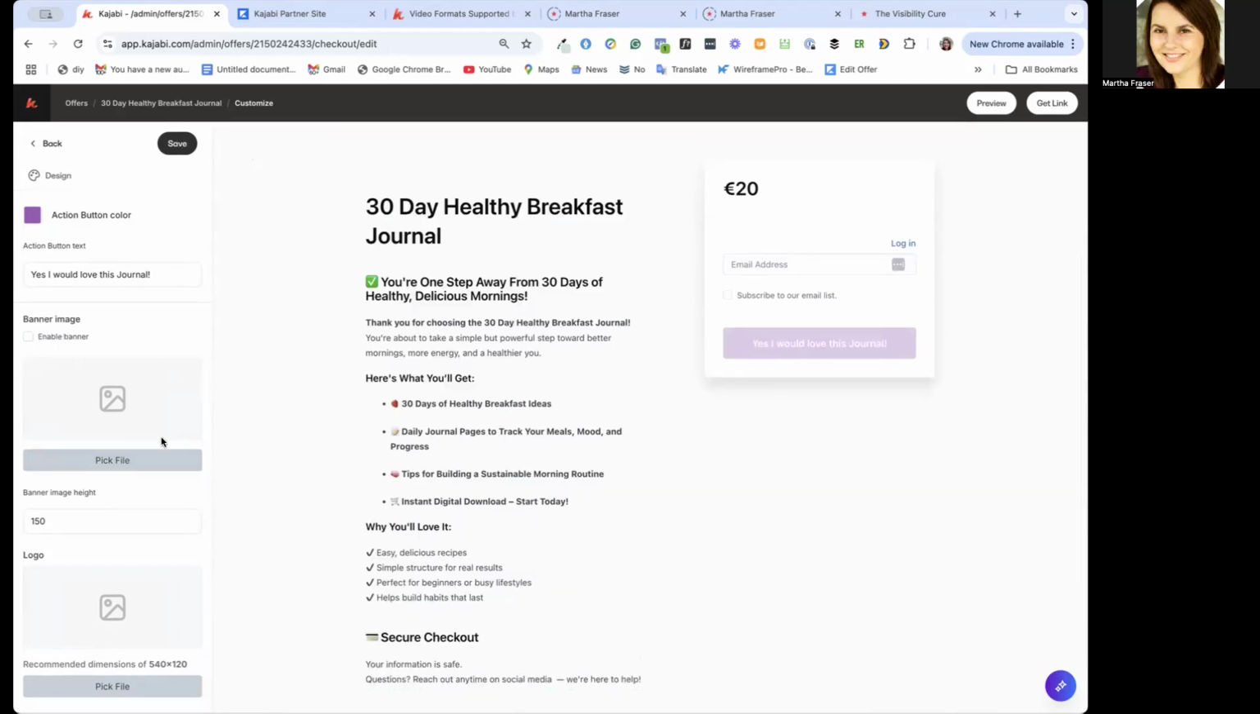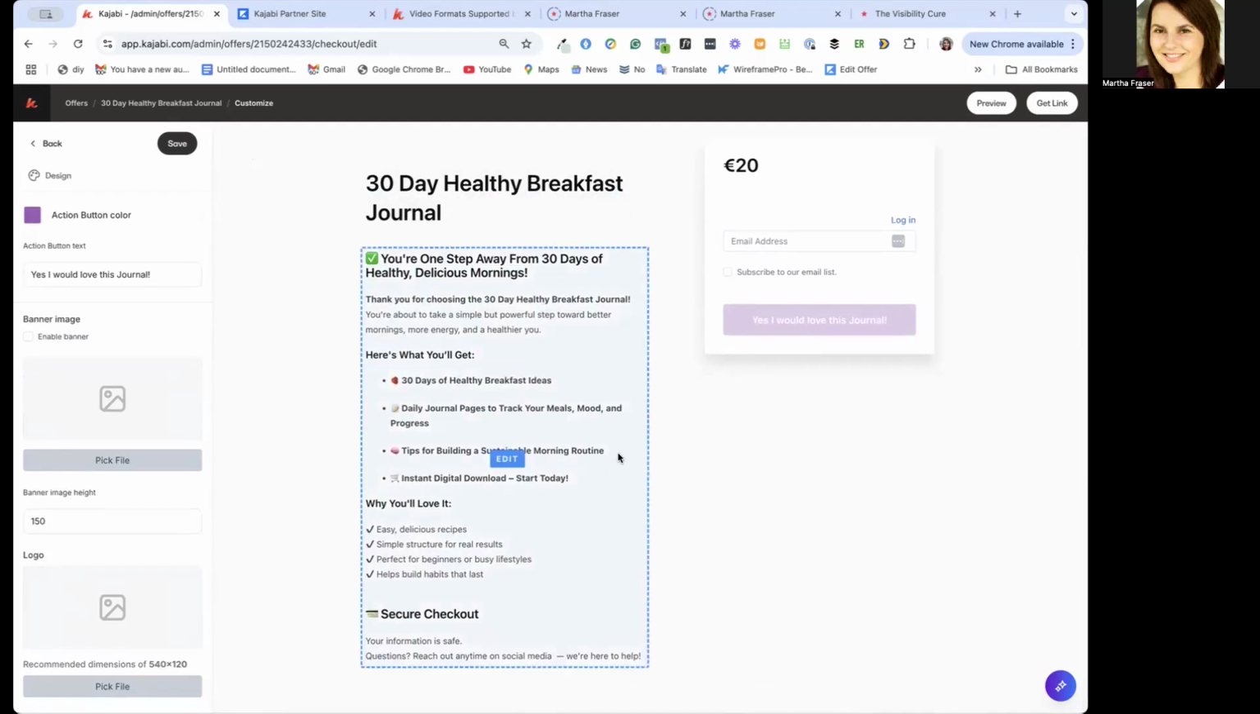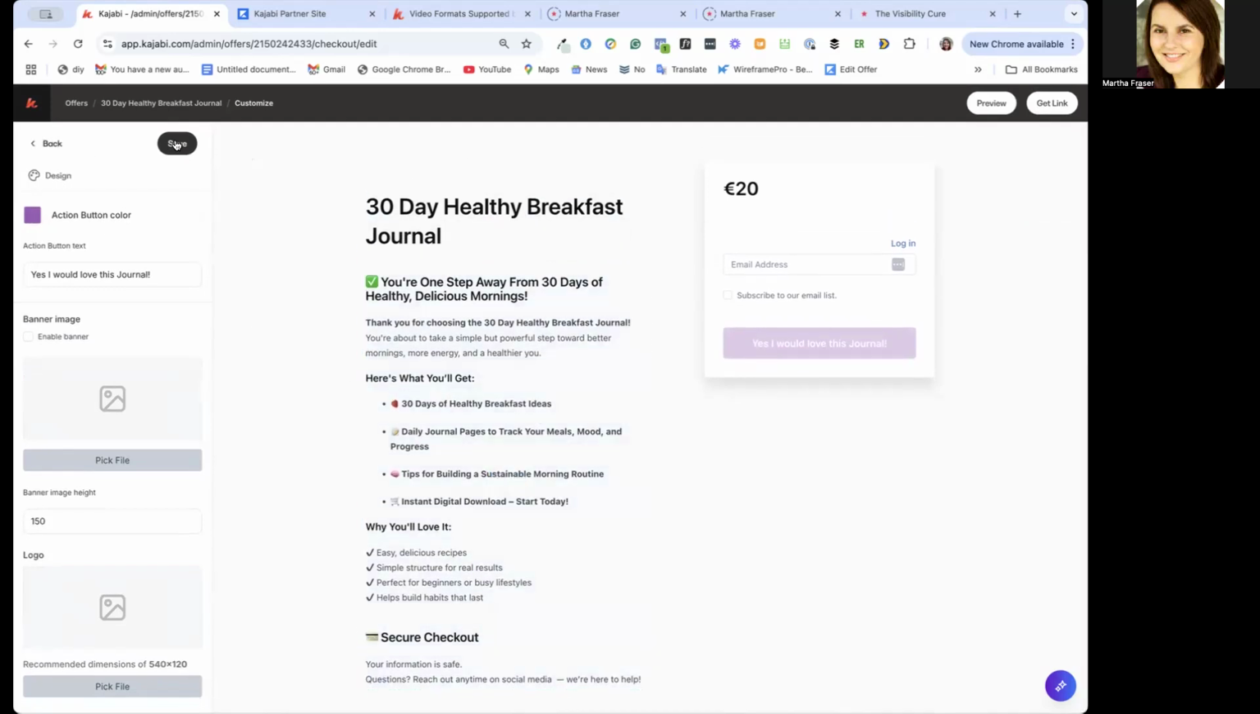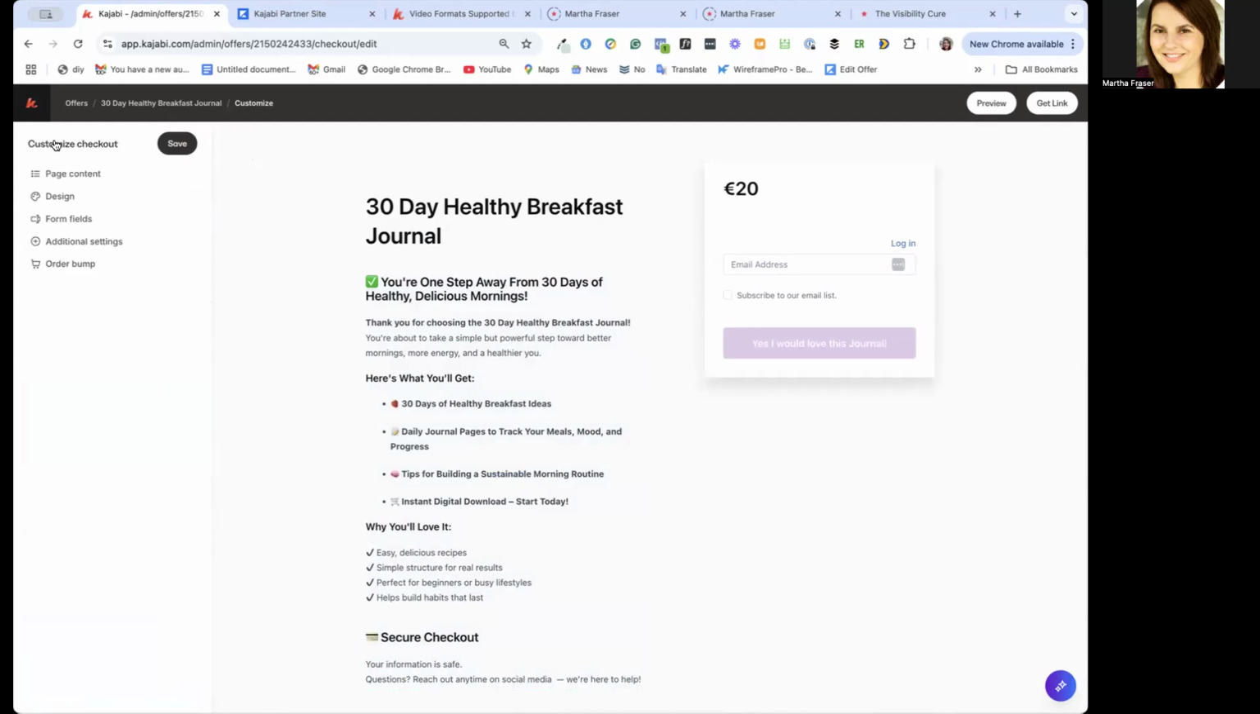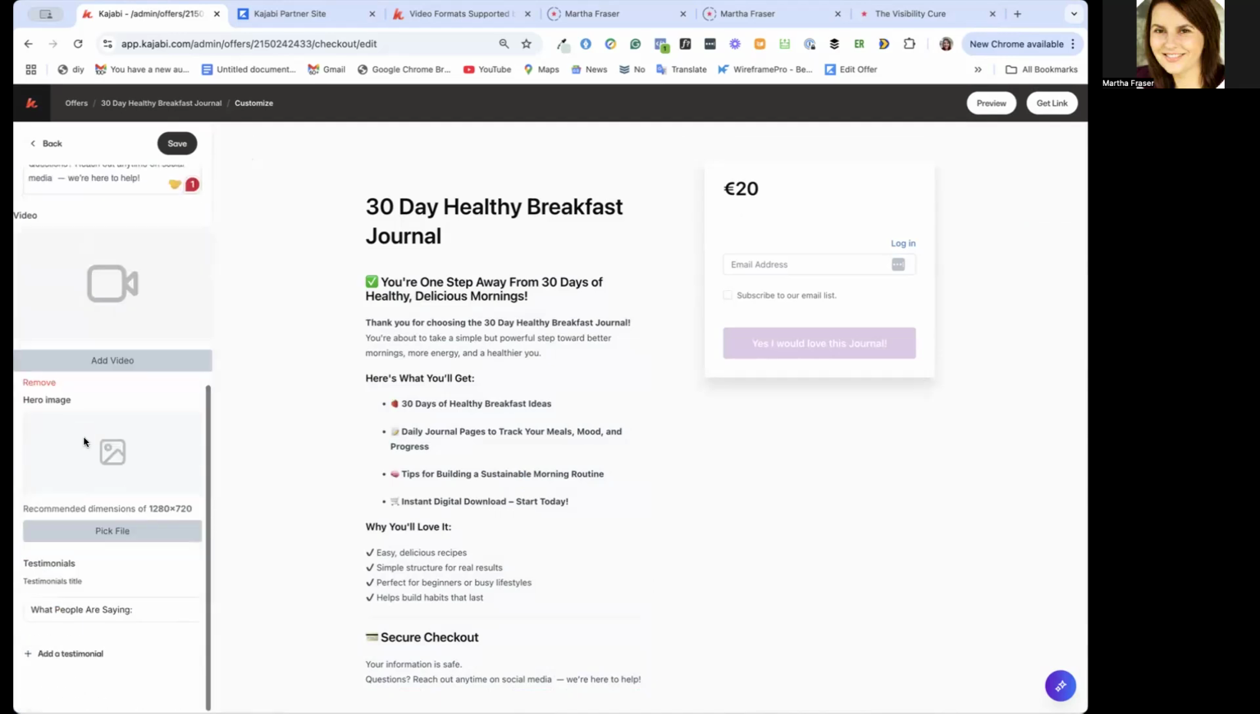You can include a banner image if you want. You can include your logo, and that would be nice too. At the moment this is very bare, right? But let's just click save on that and go back. So back to the page content, I would definitely add in an image, and that image will go around the heading.